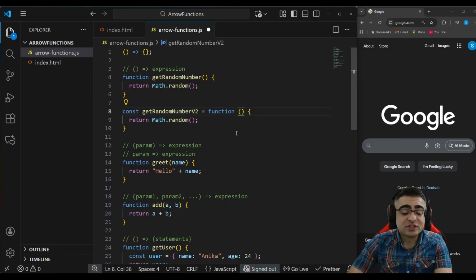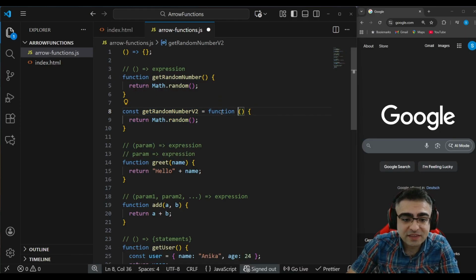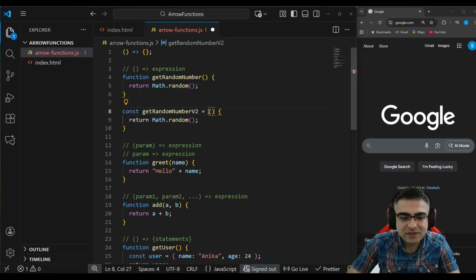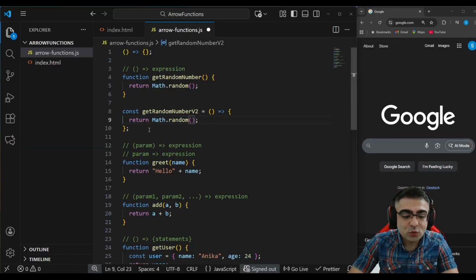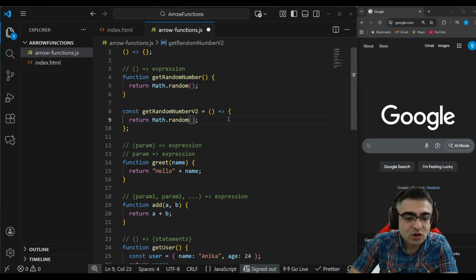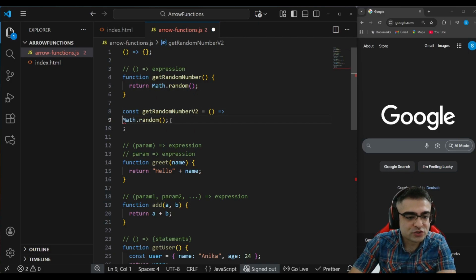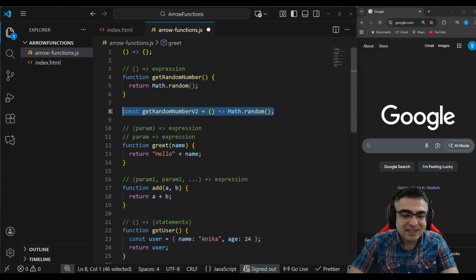This is a function expression which we saw in the previous video, but the thing is that we also should remove the function keyword, and then we have parentheses and the function body. Next step, we will add this arrow, and also don't forget the semicolon, and here we have the function body. But since we have only one expression, we can also remove these curly braces and the return keyword. So now our arrow function is ready and we completely rewrote this old function.